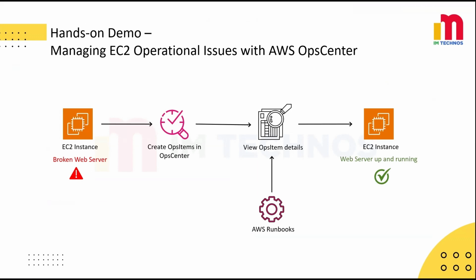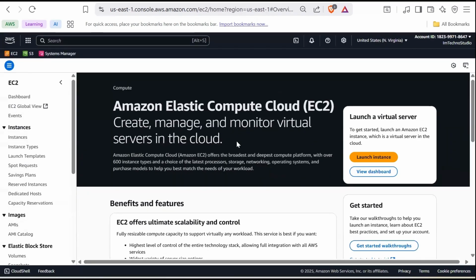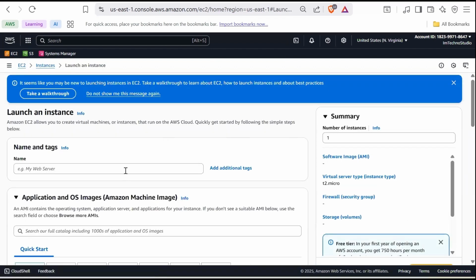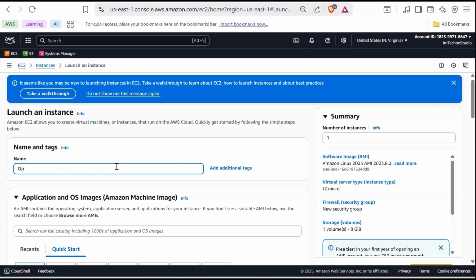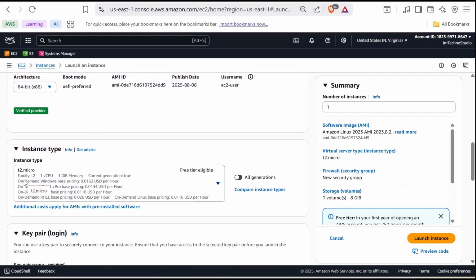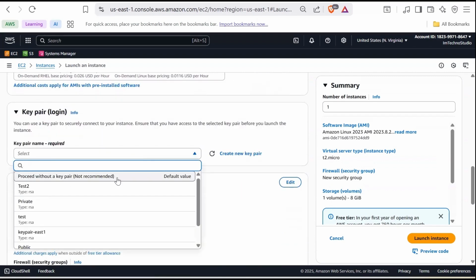Let's start by creating an EC2 instance. In the AWS Management Console, go to EC2 and click Launch Instance on the right side. For this demo, I'll use OpsCenter Web Server Demo as an instance name tag. Choose Amazon Linux as the AMI. Keep the instance type as T2 Micro for cost efficiency. And under the key pair section, select Proceed without a key pair.